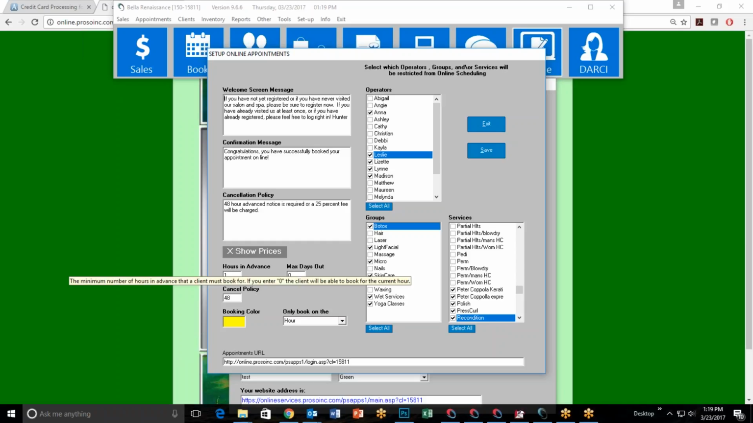The earliest appointment they would be able to choose would be 10 a.m. if it was available. That's what hours in advance means, so that you don't have somebody going to book online at 9 for a 9 o'clock appointment.